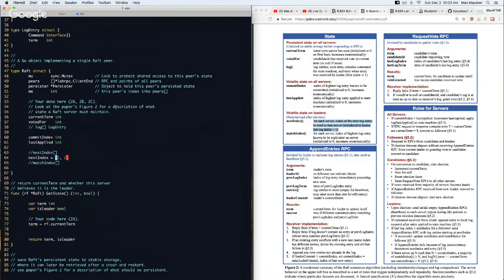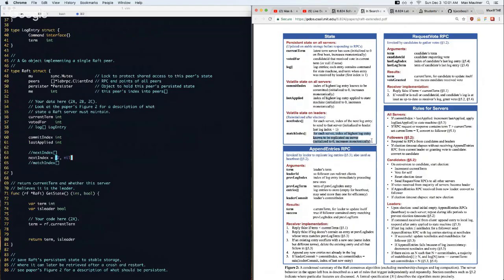Yeah. So if there's no more to send, it might be nil. Like if the second raft instance in our cluster is all caught up, this might be nil. Now I'm not sure. Match index: for each server, index of highest log entry known to be replicated on server. So next index is what our raft instance as leader expects to send next to its followers.